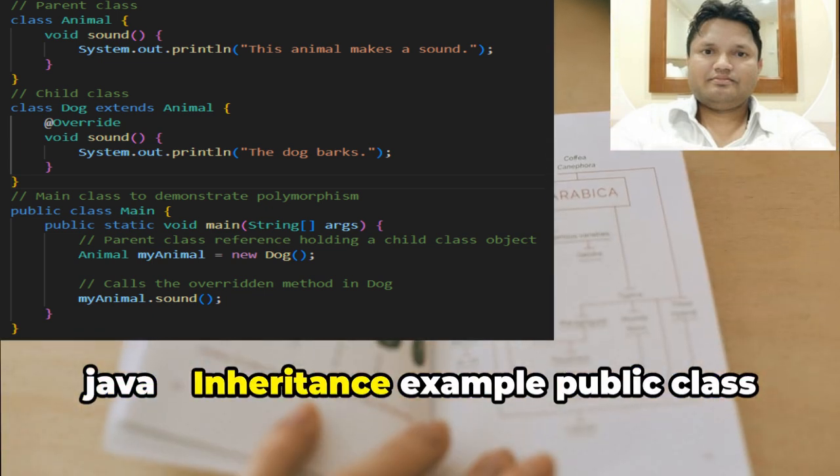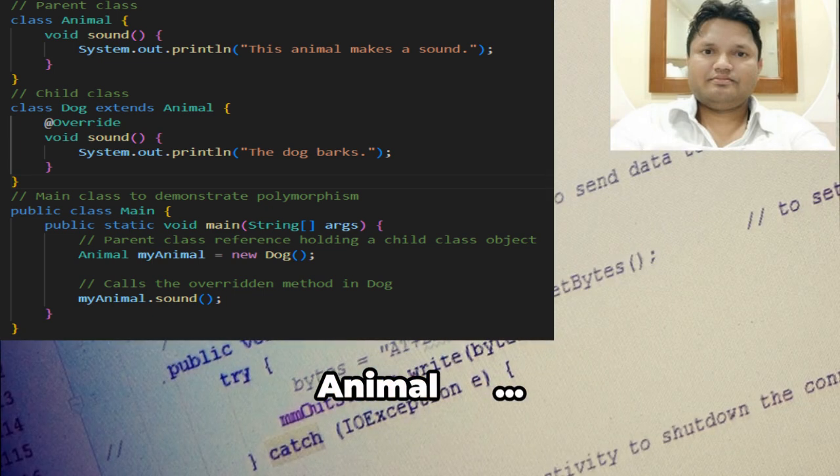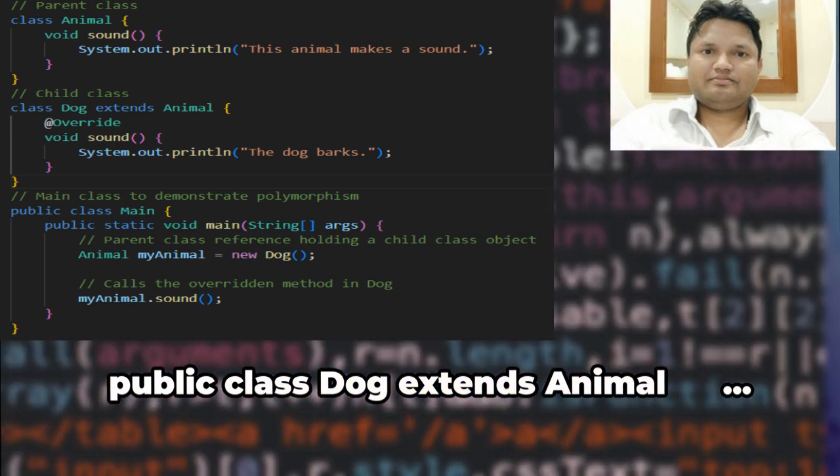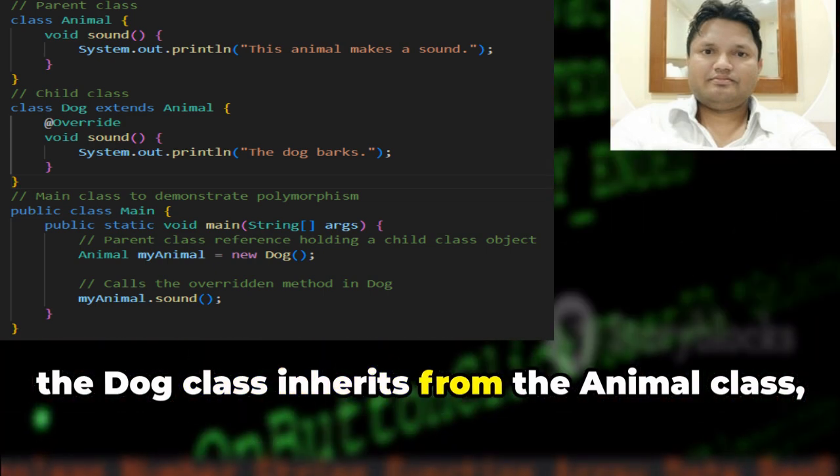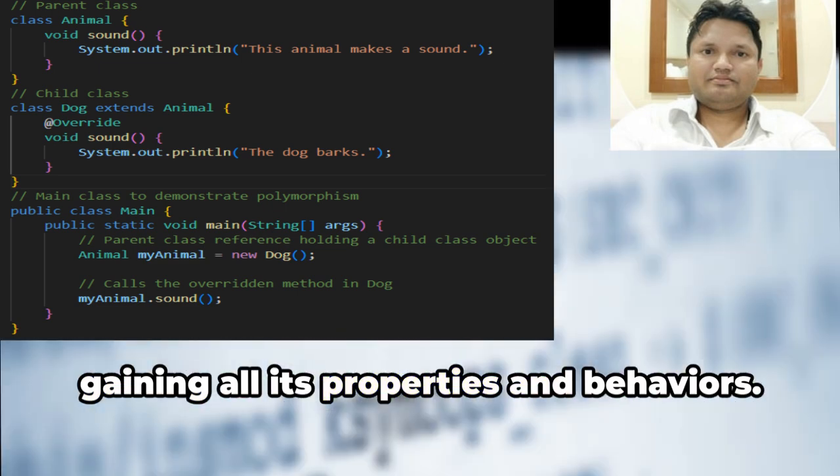Java inheritance example: public class Animal, public class Dog extends Animal. Here the Dog class inherits from the Animal class, gaining all its properties and behaviors.